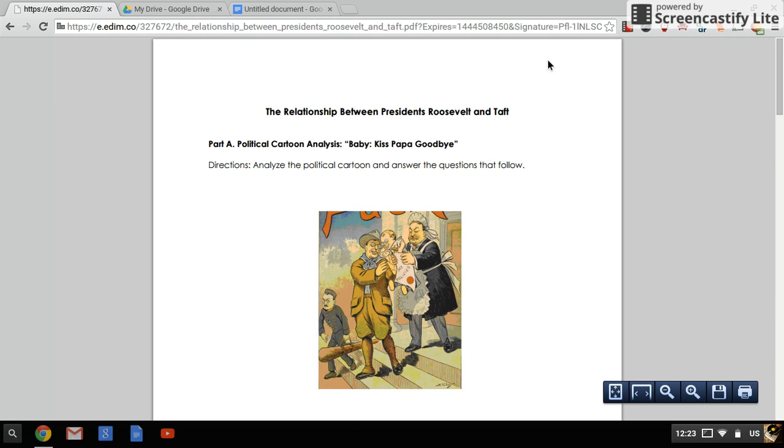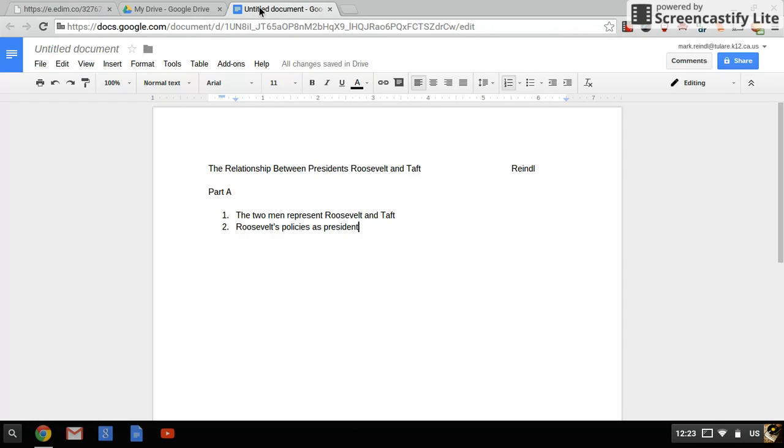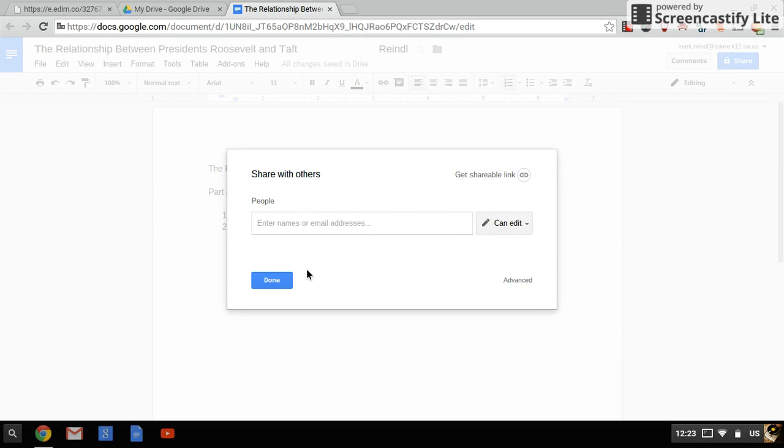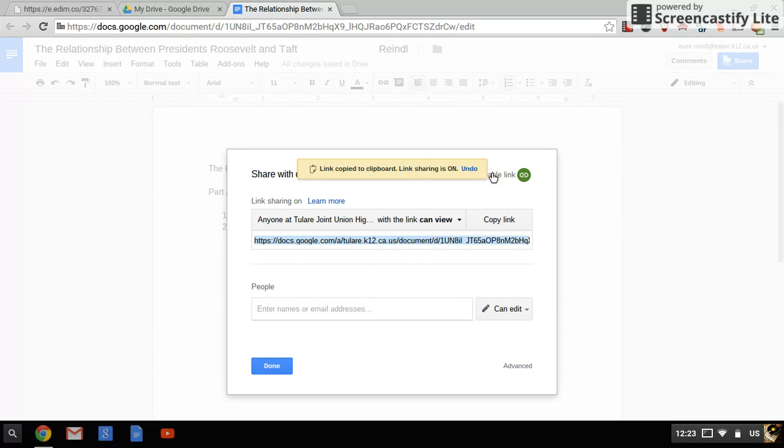So now once the document is finished, you're going to go up to Share. Click on that button. I'm going to save it like that. And then what I want you to do is to get a shareable link. Don't just share it to me via email because we're going to turn it into Edmodo. So click on Get a Shareable Link, and it'll give you this message that the link has been copied to the clipboard. So hit Done.